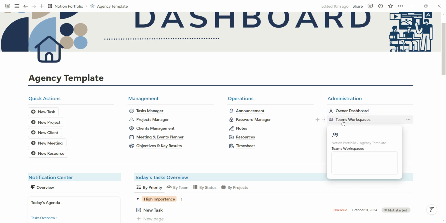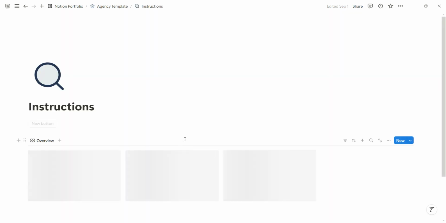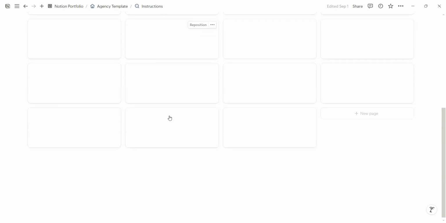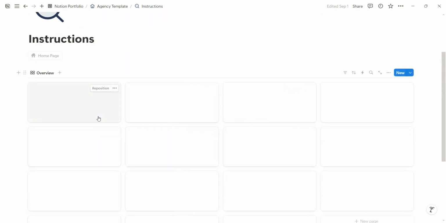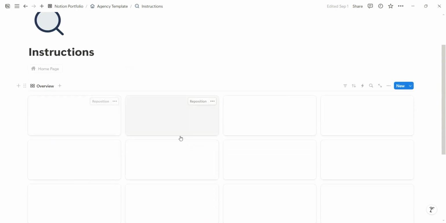Here, let's start with the administration. And let's start with the most important part. If you invite a person to the template, you need to set up his team member account. By the way, all the information and all the details are here on the instructions page, so you can access it, and it has all about how to add tasks, how to manage your team, how to do everything. The page here is loading, but it has all the information inside.